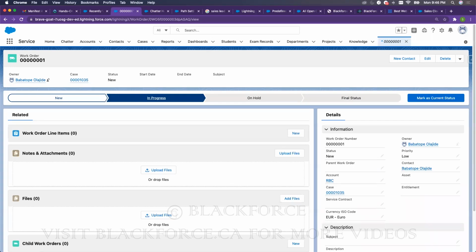Hi, Babatope. Thanks for the detailed presentation tonight as always. I have a few questions. The first one has to do with email case. When you were creating email case, you created email to case, and I saw another one there that is on-demand email to case. Just want to find out the difference.